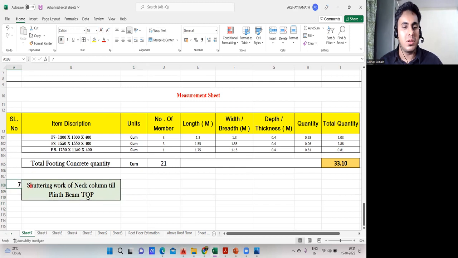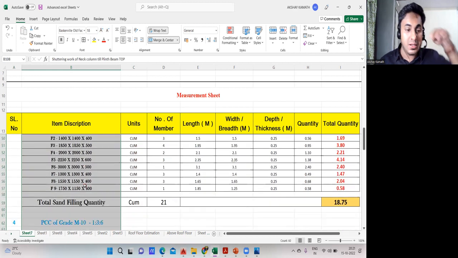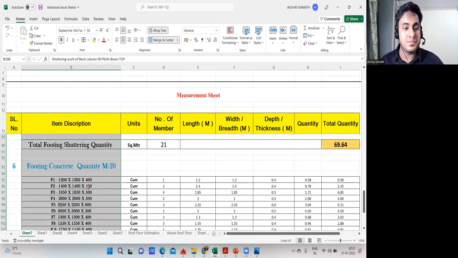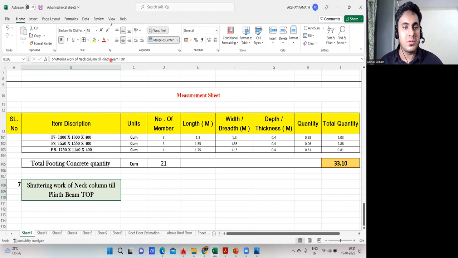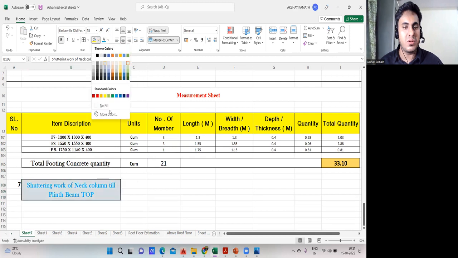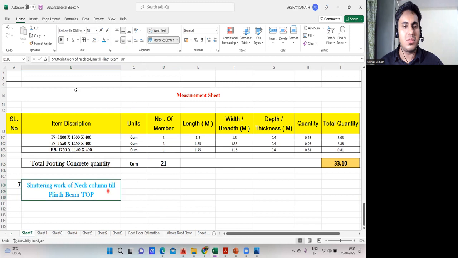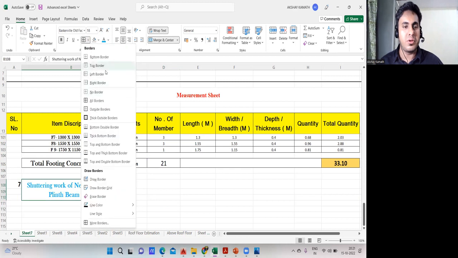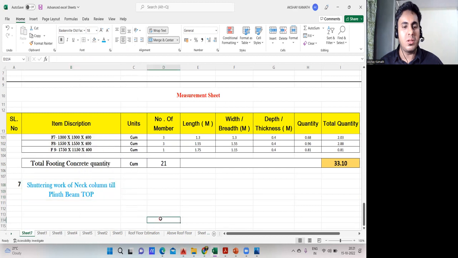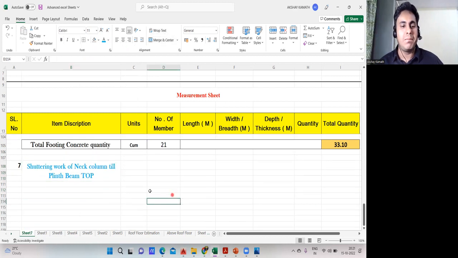Okay. And this I'll use a different color. This blue color. And this is no fill. Fine. Okay. This is also not required. No borders. If you want to remove the border, you have to go for no border. The border will go. Okay, fine. Yeah. So this is done.